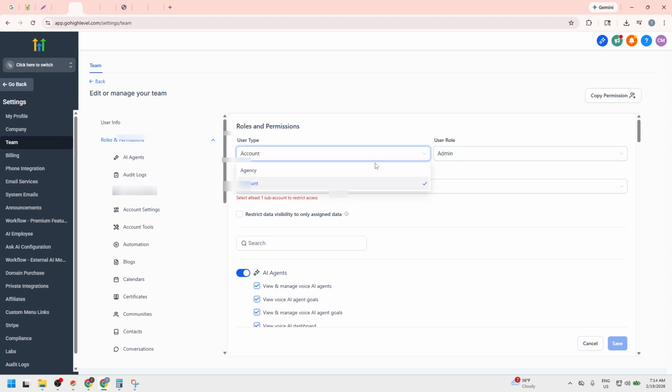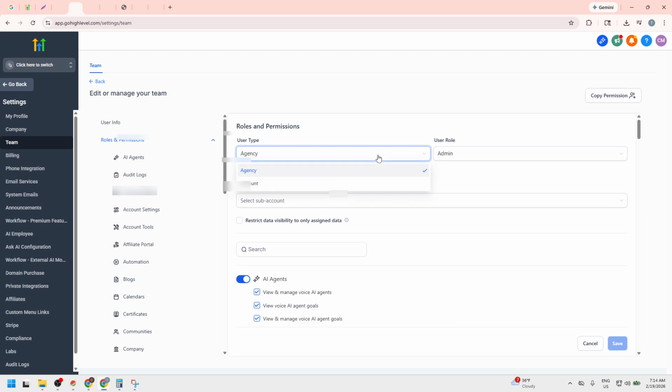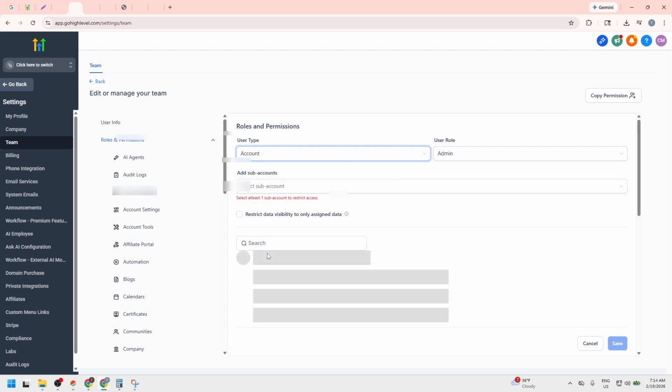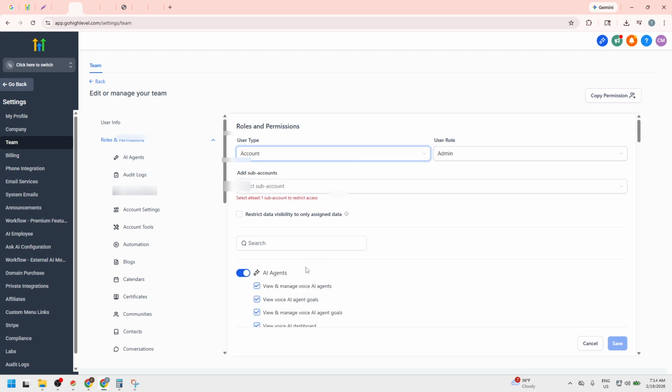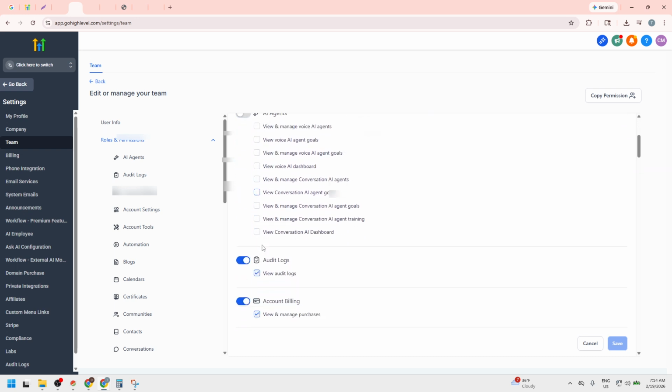If you don't want someone to see every sub-account, set that person to account type under the Roles tab and choose only the specific sub-accounts they should access. This keeps focus tight, reduces clutter for the user, and helps protect sensitive data across clients.